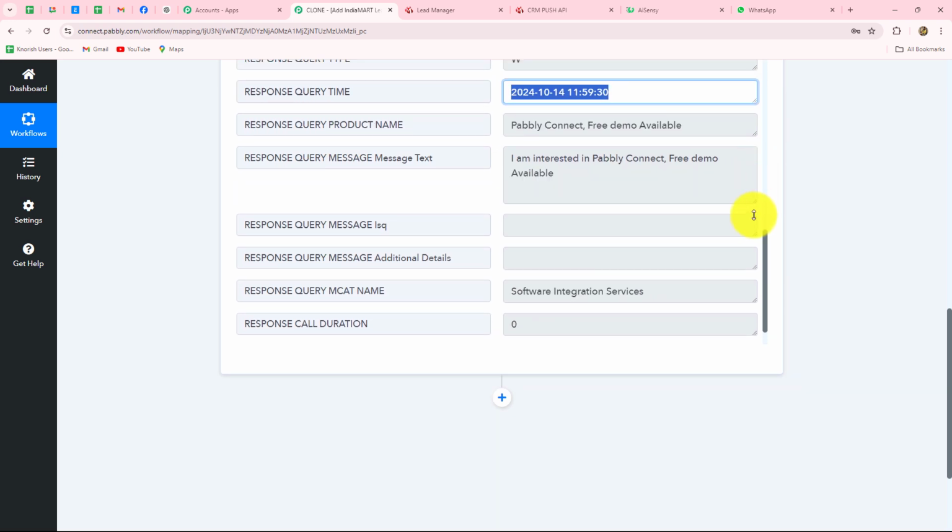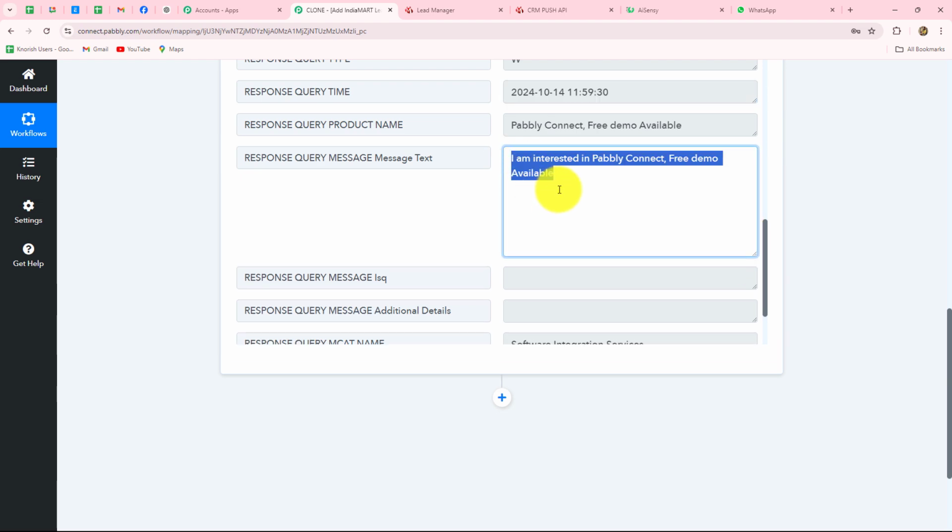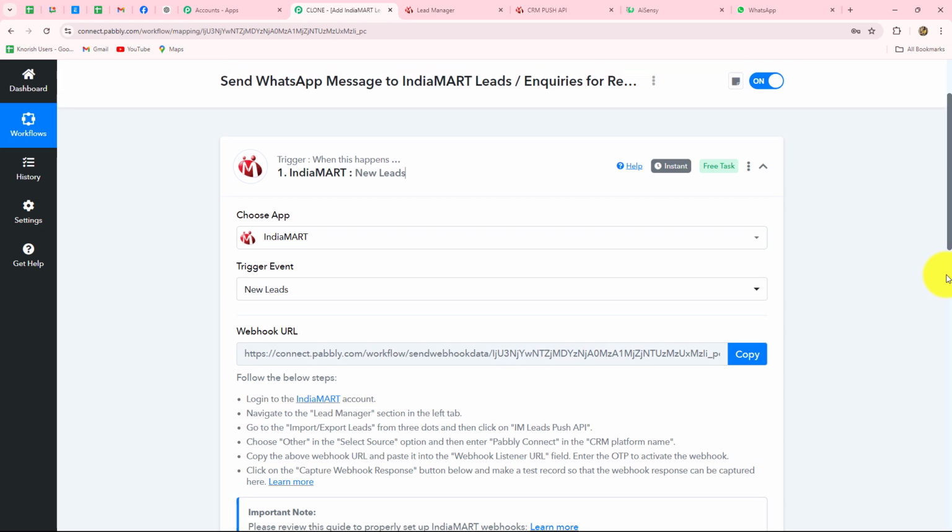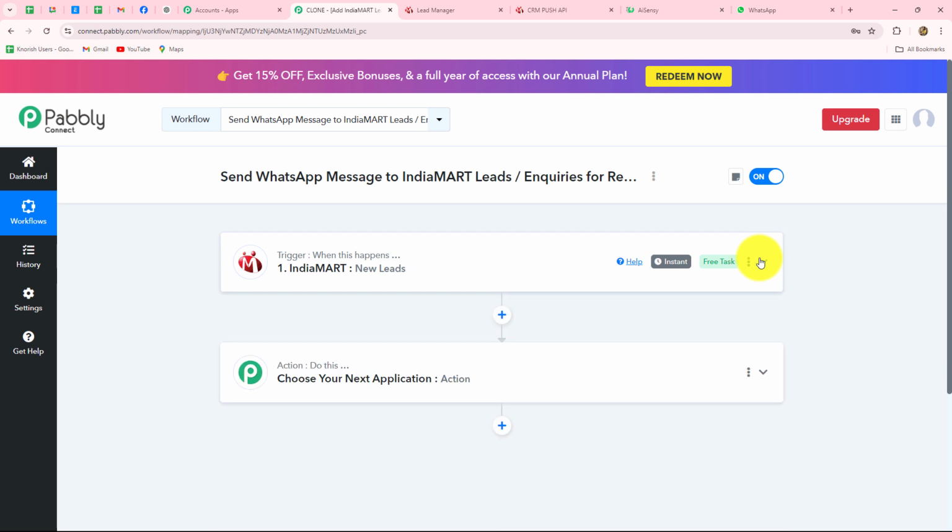Now when we scroll down here, we have received the demo text message as well, that is the demo query. So as I told you, I have created a test account. So here I have received a test query, but in your case, you will be receiving a real one.